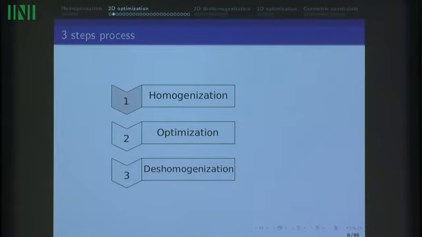So to compute an optimal structure, we have a three-step process. The first is the homogenization, so we choose a kind of microstructure and we compute the abacus of the A star. After that we do the optimization of the structure, and at the end we have the dehomogenization process, so the interpretation as a genuine structure of our previous result.